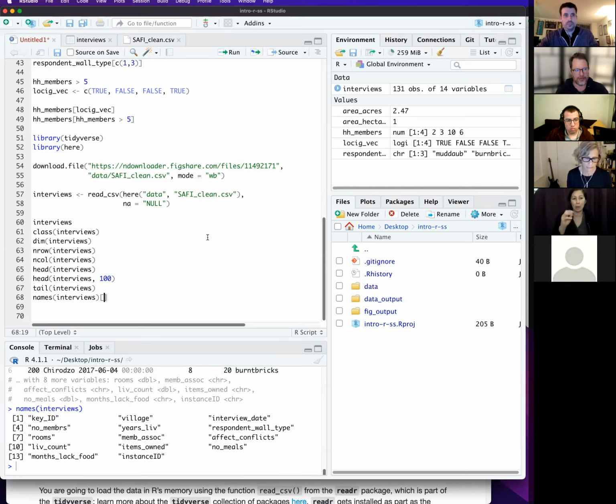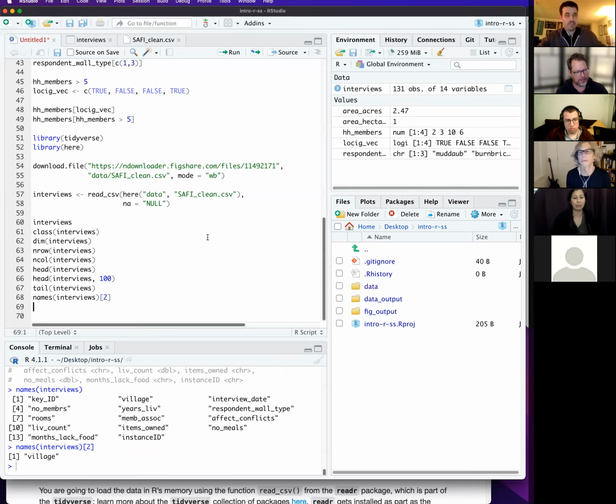It's a vector. So say I wanted the second name, which is village, pull that out independently, right? You can subset the names. So names is a vector and you can operate on it, which is important because sometimes the names you import can be really unwieldy and you might want to mess with them.